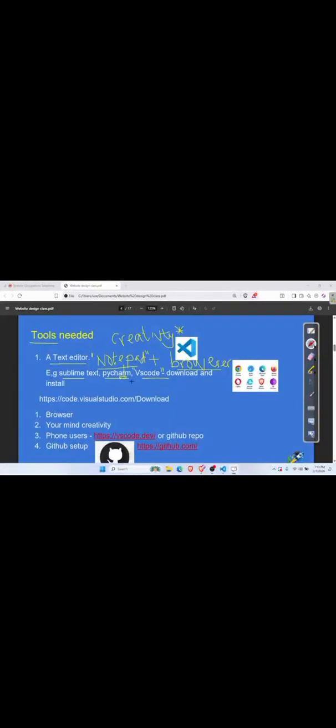How many of us have heard about VS Code before? If you have heard about VS Code before, just say yes. Yes. All right. For some of us that don't know VS Code, it is a typing editor for coding. An example of it is what I have here. This is my VS Code. I hope you can see my VS Code. Yes. All right. This is what we need to begin to build our website.